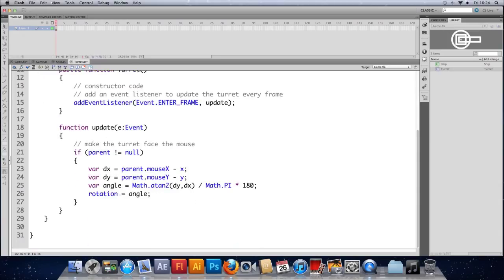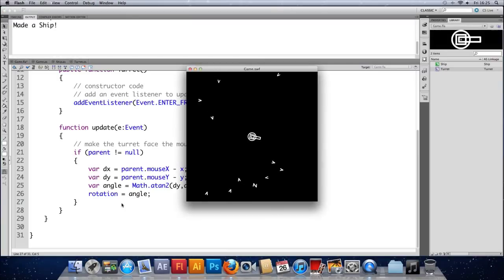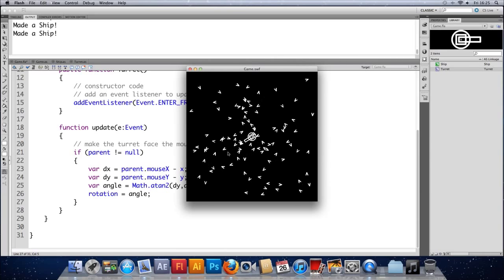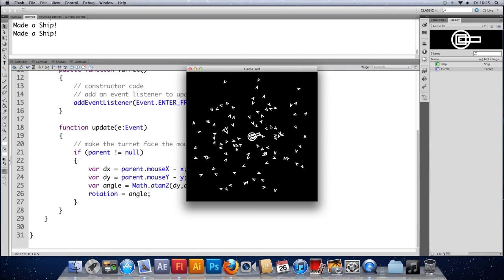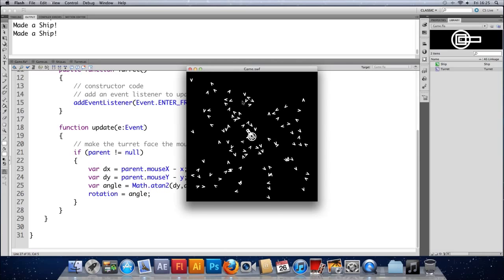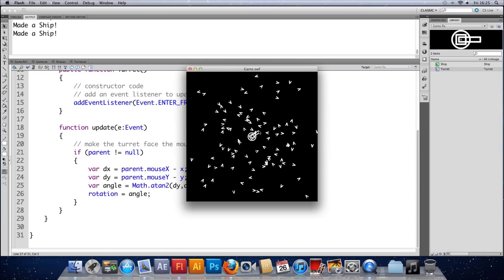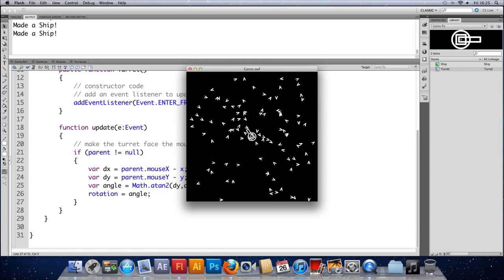Let's just give that a go. If we make sure it's saved and compile it all, we can see now when we move the mouse, our turret is pointing to look at it, which seems to be working about right. Yep. If we go close, we can make it go a bit crazy.